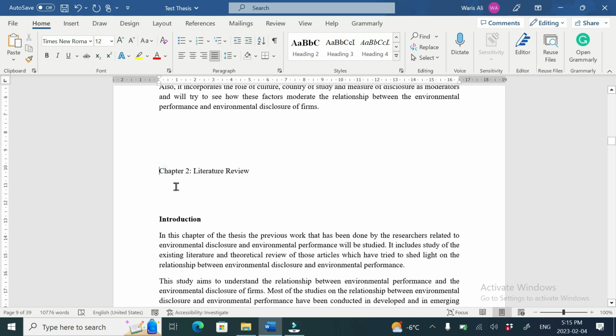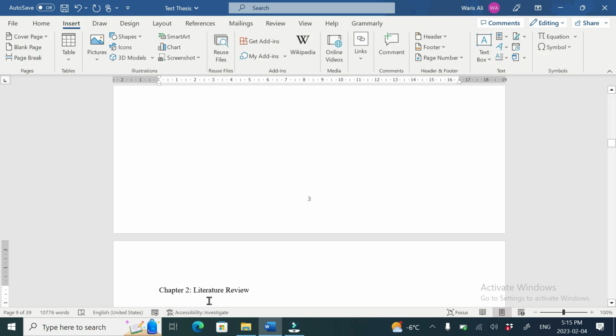So this is like unnecessary space. The next chapter is starting from the middle of the page. I think it should start from the next page. So I'm going to insert a page break so that it moves to the next page.